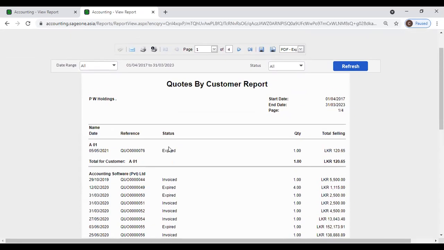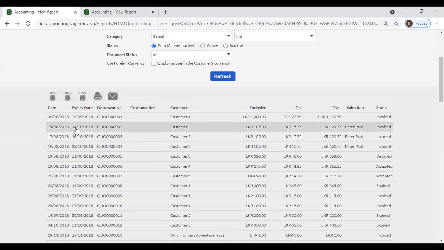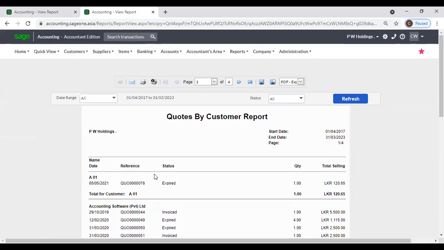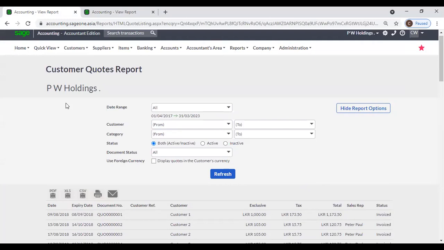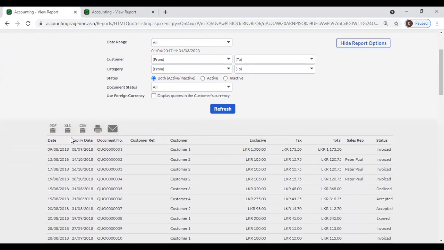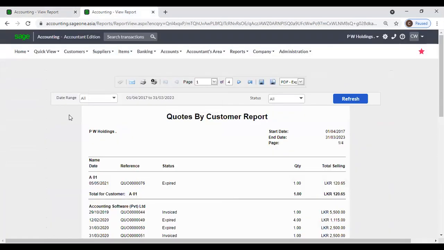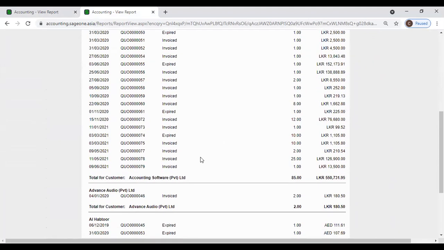Okay, in this report you can view customer wise quotations. Now the previous report is like a list of quotations, but in this report you can view customer wise quotations. The difference between those two reports is, in the first report, customer quotes report, you can view a list of quotations. But in the second report, quotes by customer report, you can view the customer wise quotation report. You can view each customer wise quotation and each customer wise total.